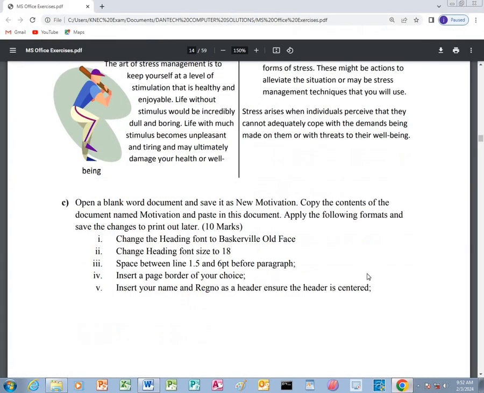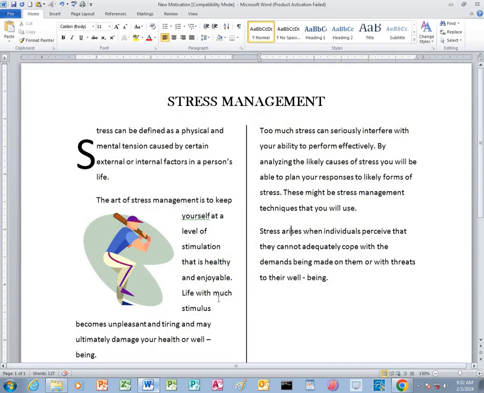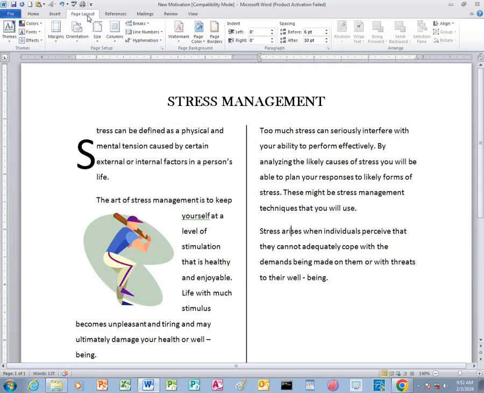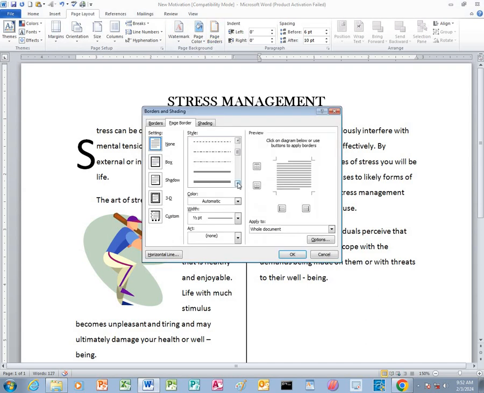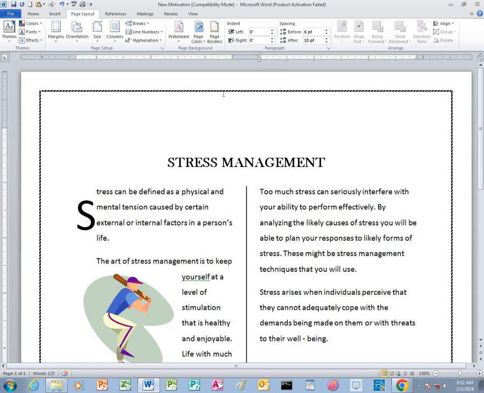After that, we proceed to the next question, which says insert a page border of your choice. Therefore, you can just click on page layout, then you click on page borders. You can scroll downwards and choose the page border of your choice. For example, I can just pick this one, then I press OK. So you can see that we have the page border.